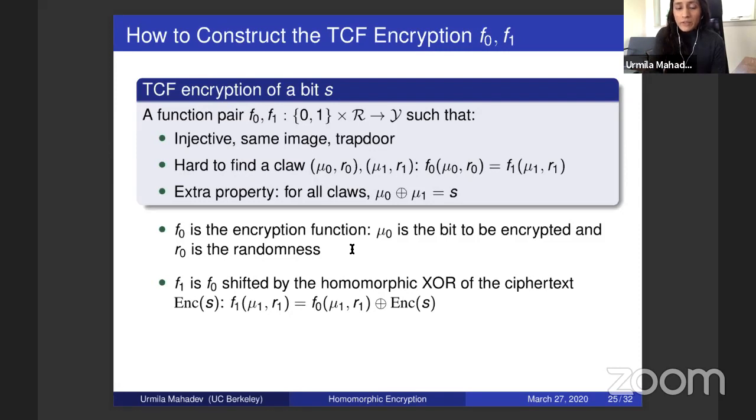Now, F1 takes as input mu1 and R1. It first applies F0, so it computes the ciphertext of the bit mu1 with randomness R1. Then it homomorphically XORs the encryption of S to that ciphertext to get the output of F1. So now I've defined these two functions, F0 and F1, starting from the encryption of S, and these functions can be publicly evaluated just given the encryption of S.